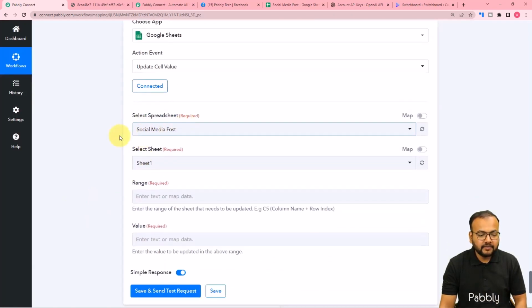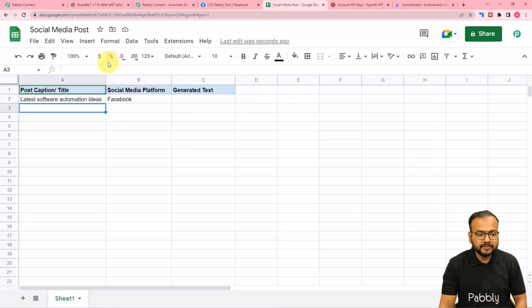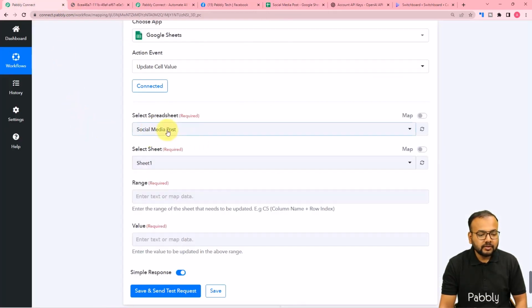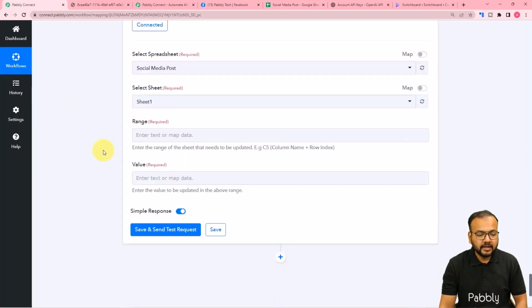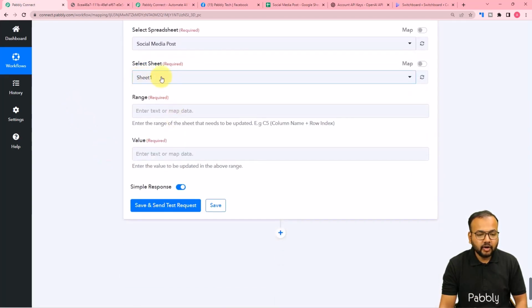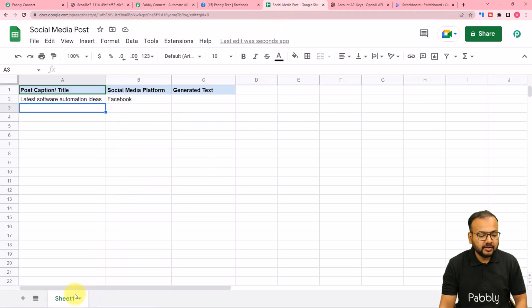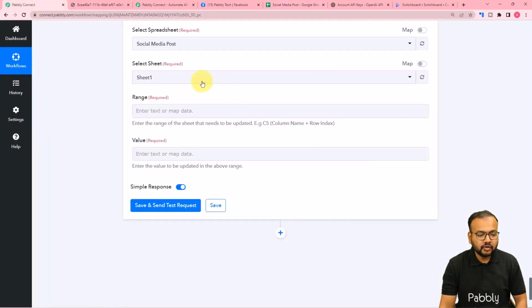Okay, and here it is asking for the spreadsheet's name. So the name of my spreadsheet is this, social media post. So you have to select the sheet's name from this given list, and then the sheet name will be auto populated here. You can see, because I have only one sheet in the spreadsheet named Sheet1, it is showing up here.